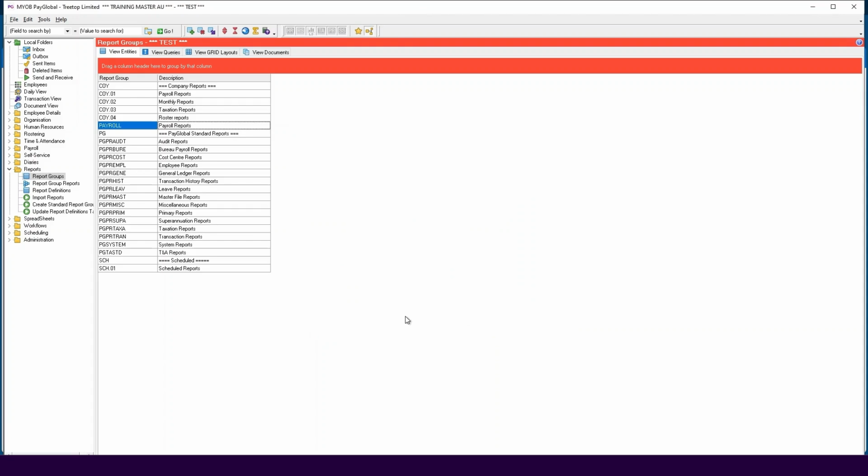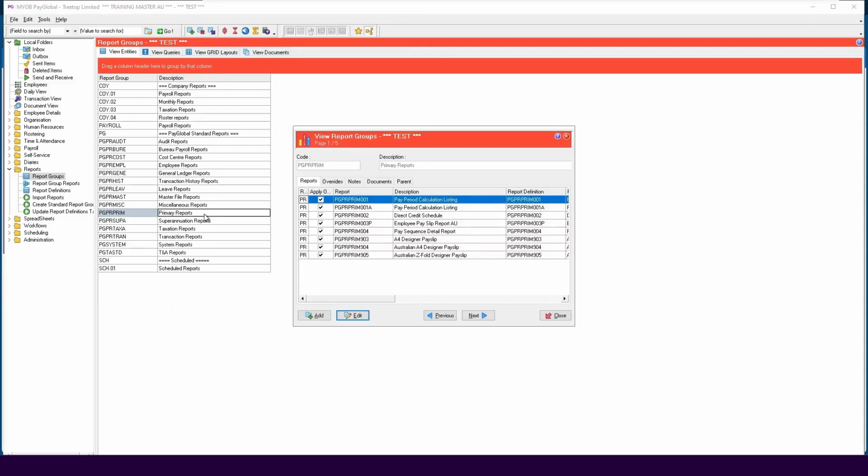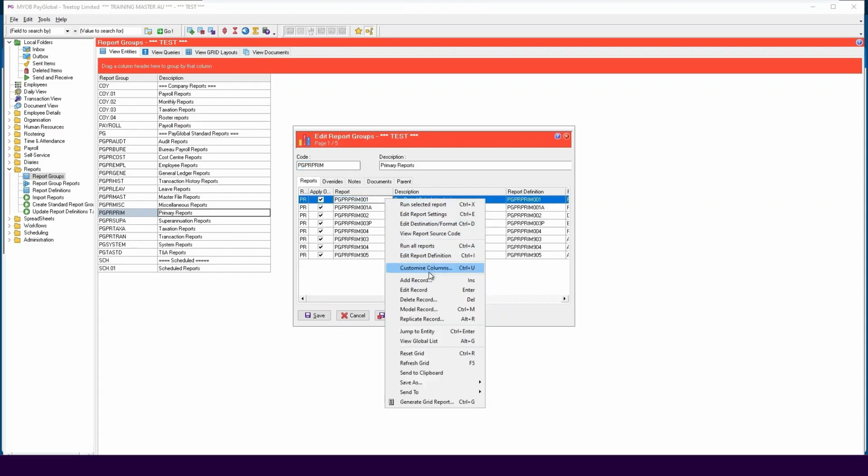Next, let's look at modeling a report to a report group. You will use this if you want a report located in a different group and added to another report group. When you model the report, it also copies the settings from the original report. To do this, open the report group the report currently exists in. Click on Edit. Then, right-click on the report you want to copy and select Model Record. You can also press Ctrl-M on your keyboard.